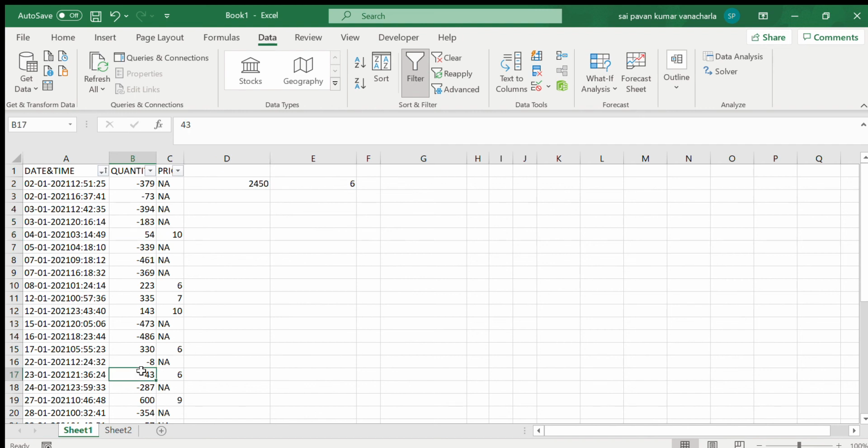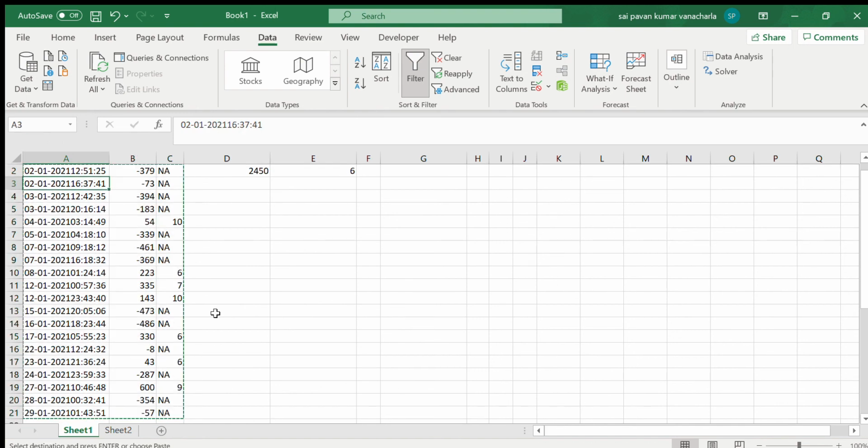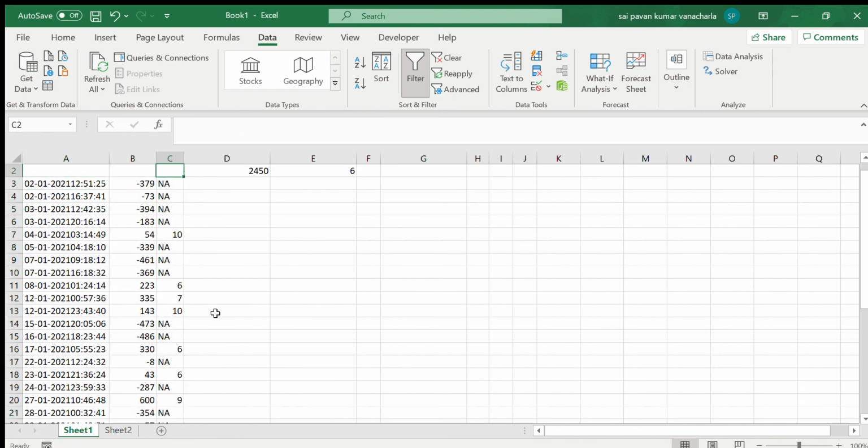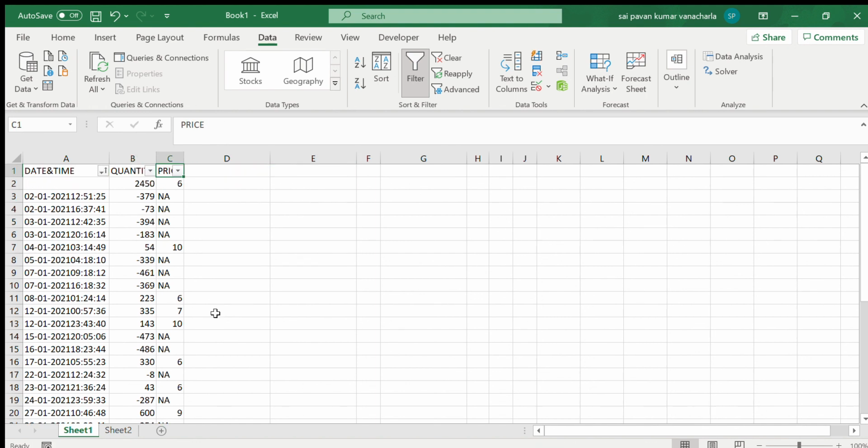Okay, since I already sorted it, I'm going to paste it here, and so this is my data that I need for my calculations. We'll come up with my next video where I will show you the calculation for FIFO.